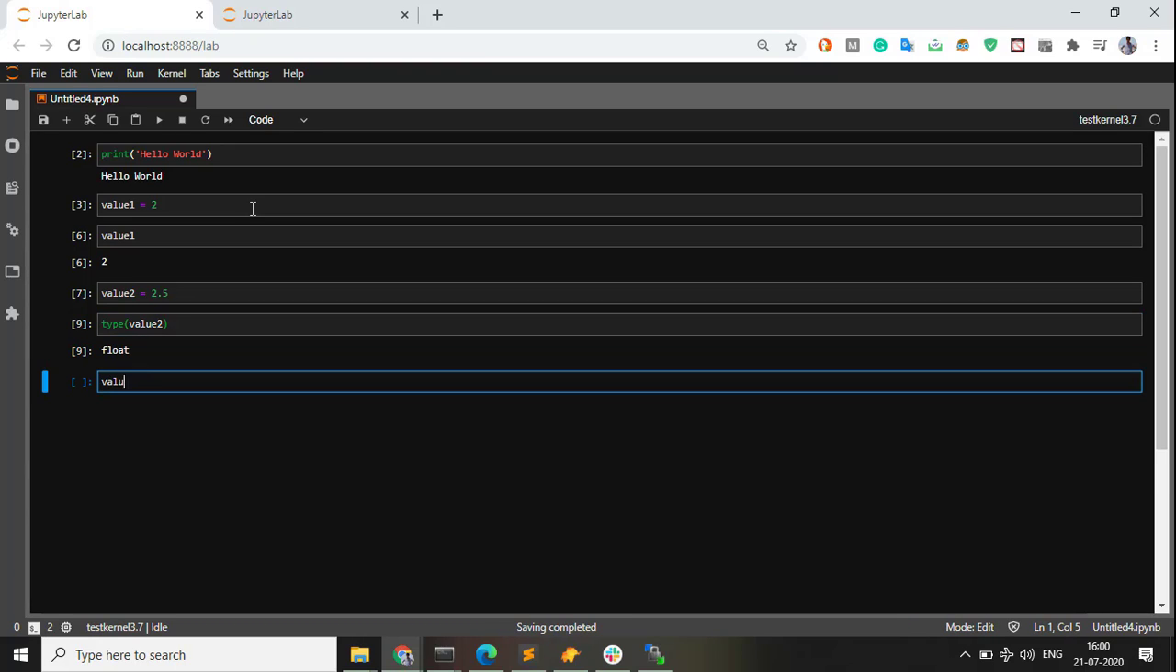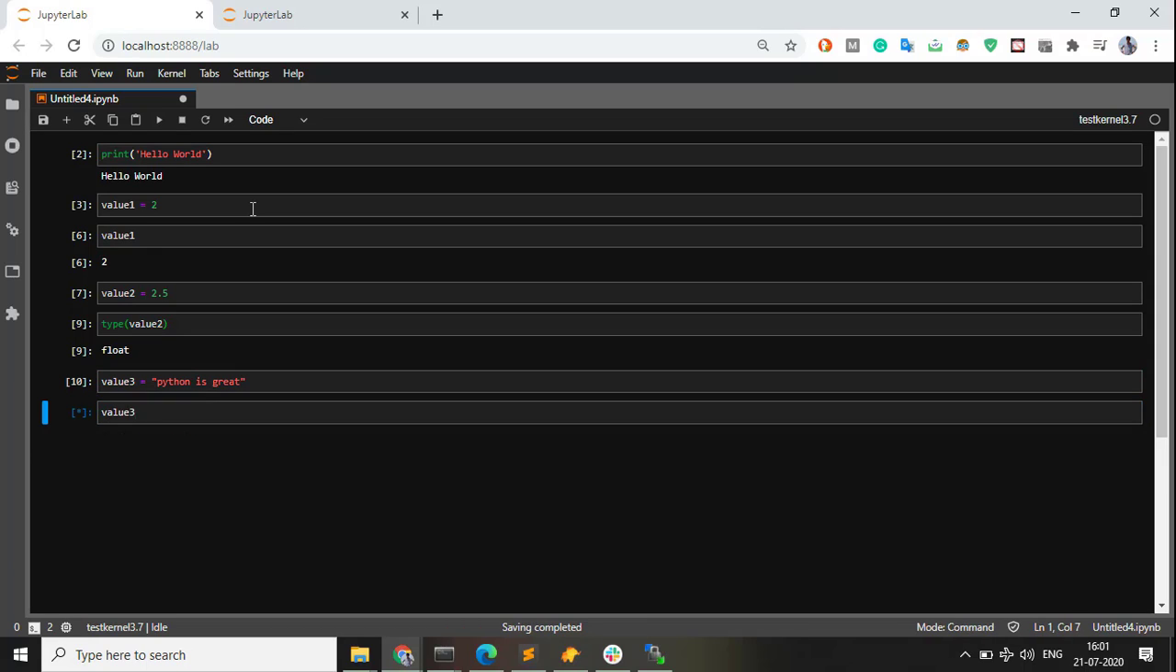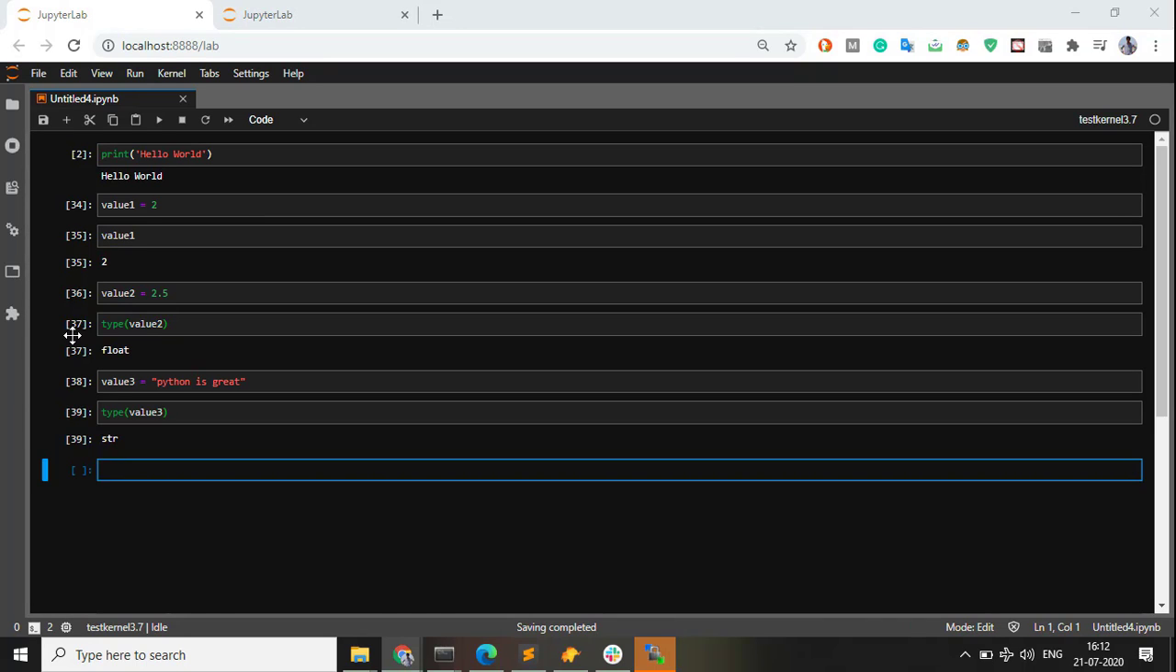Right, now the third one, value 3, is equal to... Now strings are always written in quotes. It can be double quotes or single quotes, but Python will take it as the same thing. Now I'll just write something like 'Python is great'. When I see value 3, it will show me that. Now when I see the type of it, it tells me it is a string. See, so those are the three types of values that can be stored. This is a very basic way of assigning different types of values to a variable.